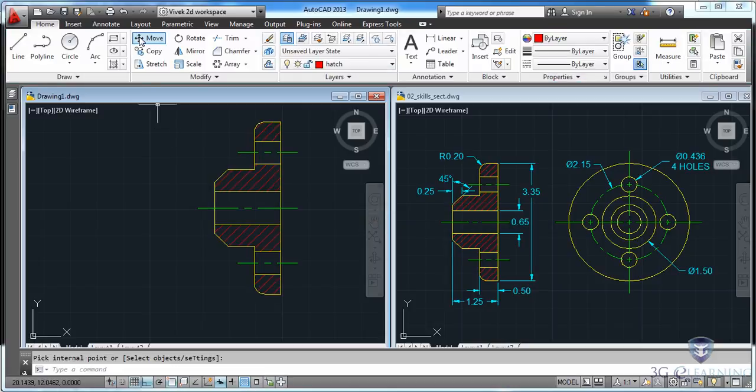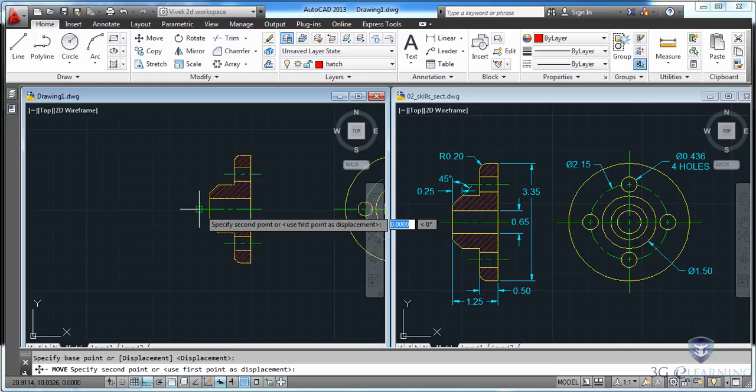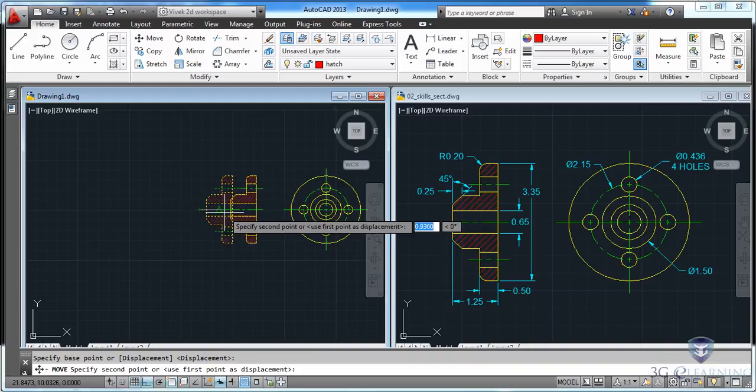Finally, I will use the move command. I will select my section view and press enter, and I'll pick it up from the endpoint of this center line and drag it over a little closer to the part.